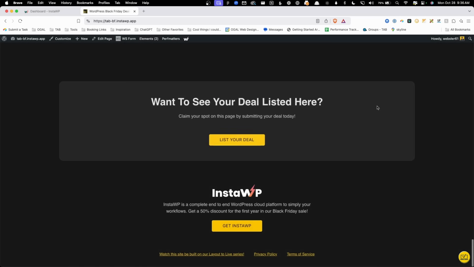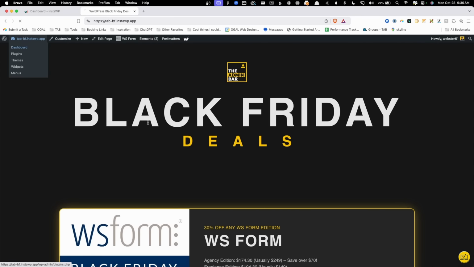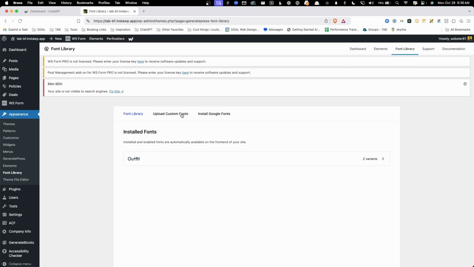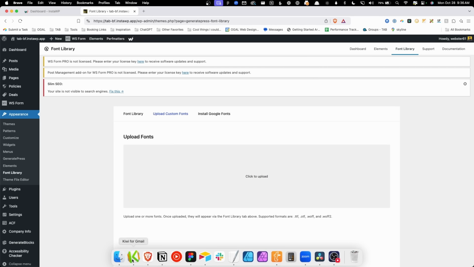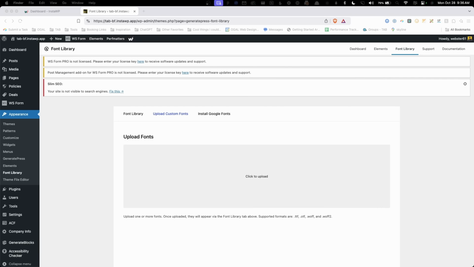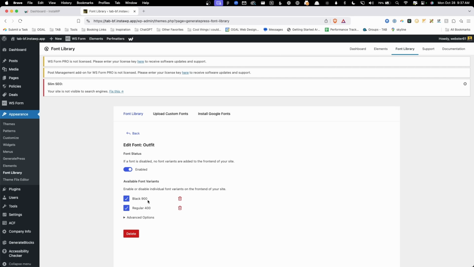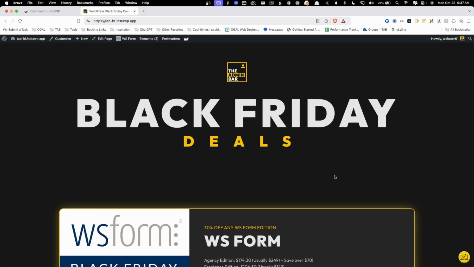Let's check our little modal, that works good. So let's hop into the back end here. We'll go to Appearance, Font Library. And all I had to do before was just upload those fonts again, and it seemed to take care of that. So I'm gonna just go ahead and grab those fonts. We'll drag them in here. We can see that we still have 2 installed, the 900 and the 400. And now if we go visit the front end of the site, we do have the fonts loading in here.